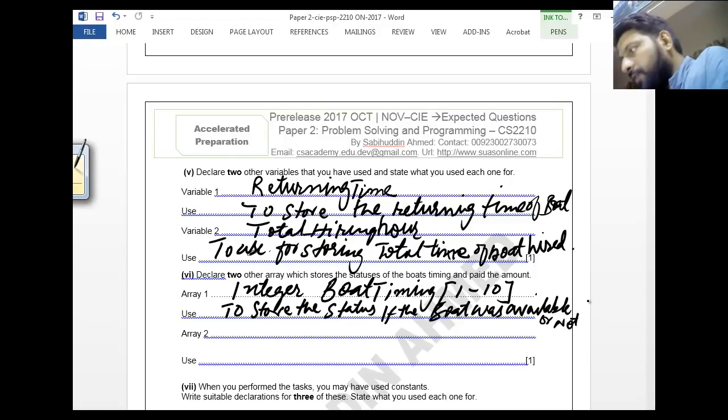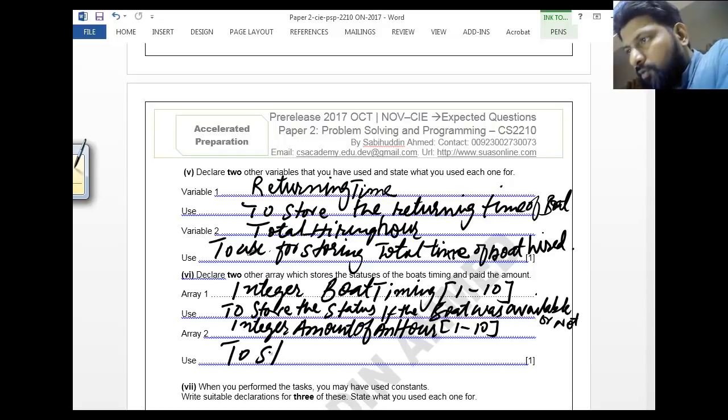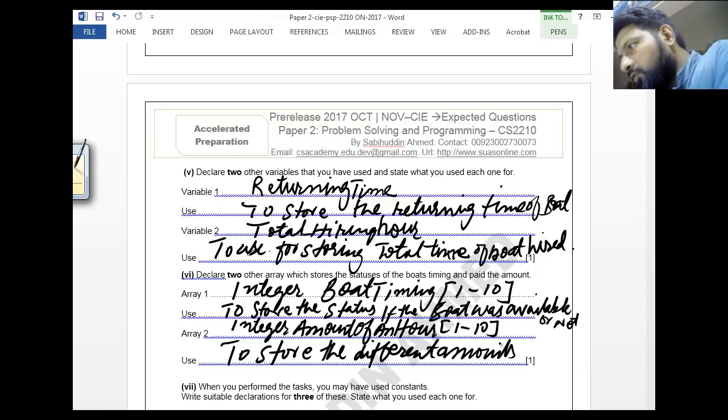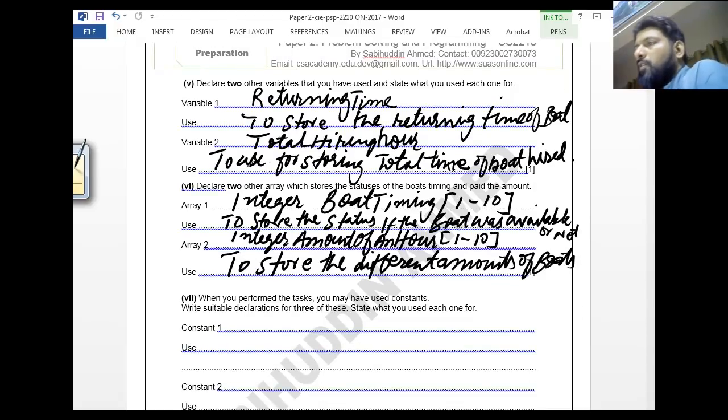Array number 2 will be integer amount of an hour count, right? So this could be the different one, 1 till 10. It is used to store the different amounts of boats. So now you see this is what you have to do.